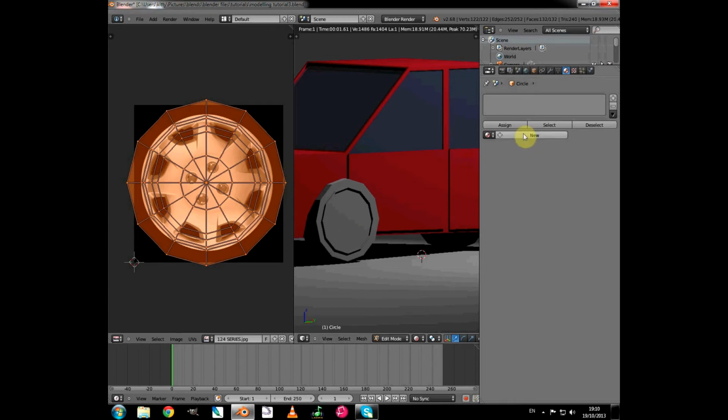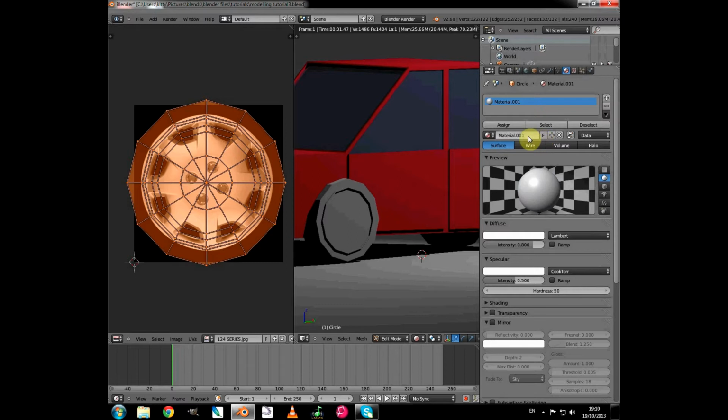And as before, we do that by going to our textures panel, clicking new, and again we get a new material. We will call this car hub. That's a stupid name. We'll call it wheel hub, wheel hub. And we don't need to mess with any of the diffuse shaders. What we need is the texture.